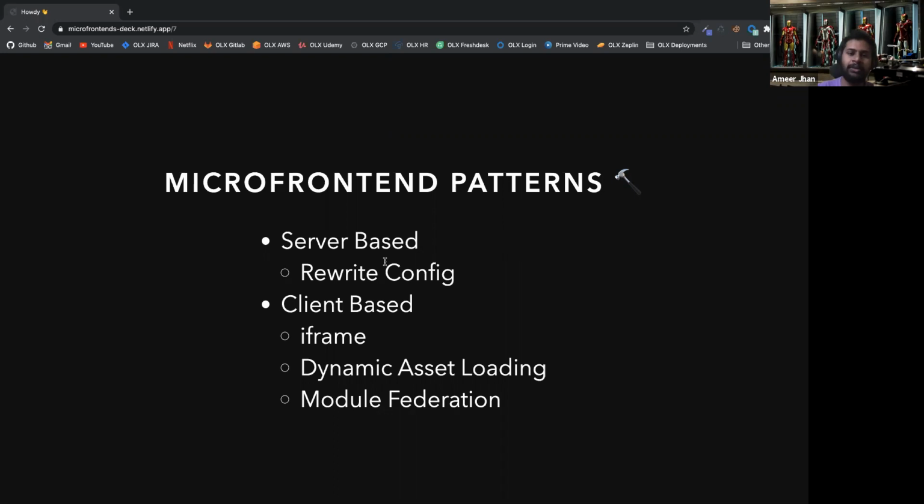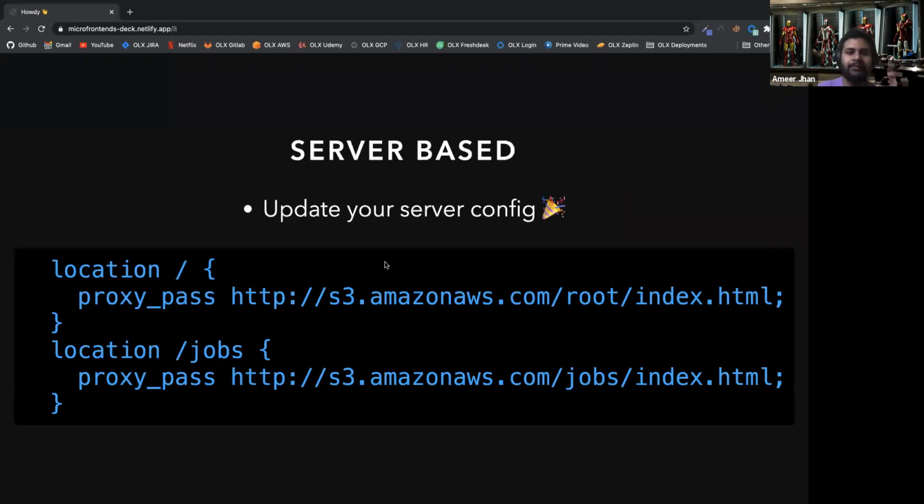So I broadly bifurcate them into two strategies. One is the server-based strategy and the other is the client-based strategy. The server-based strategy is purely done in the server, and in the client-based strategy, you are purely doing things in the client and not doing anything in the server.